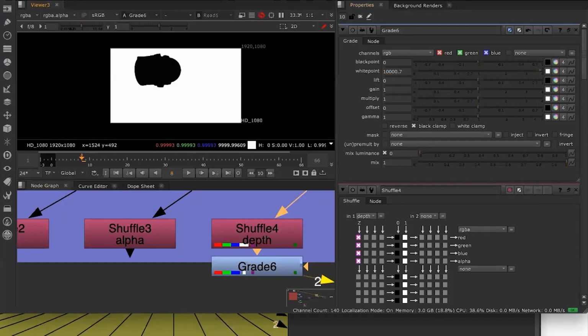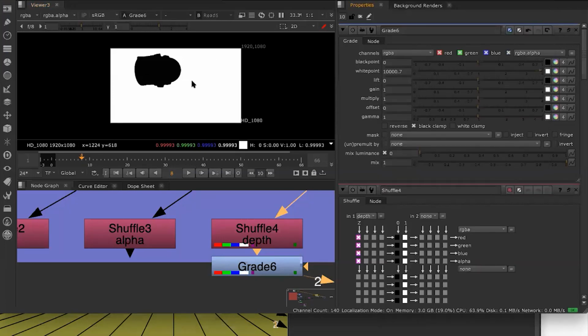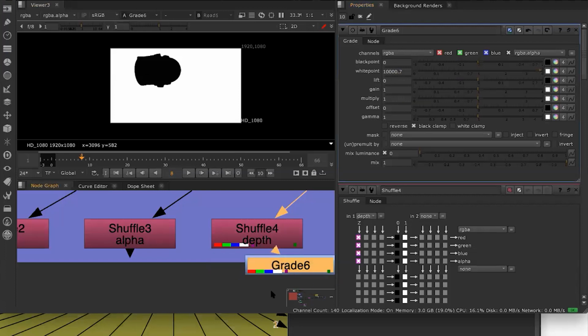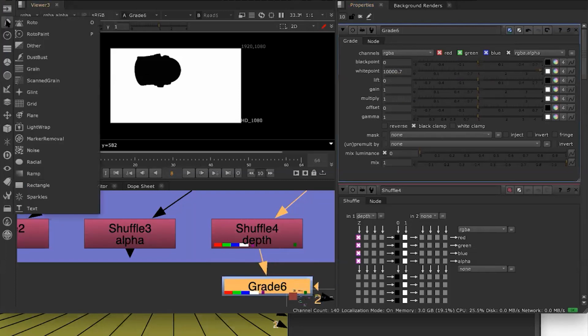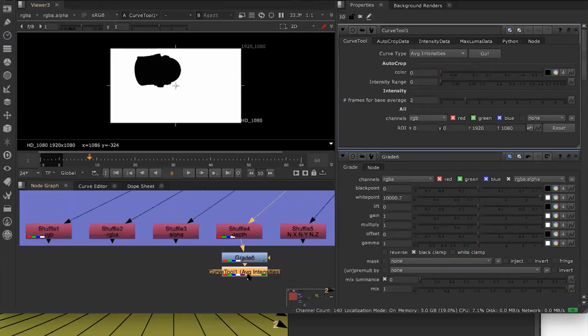But of course, as I said, if you're just seeing white on screen, it doesn't mean that there is no information in there. It just means that it hasn't been normalized and that the values go way above 1. So we do need to normalize them and redefine the white point. Normally we use a curve tool to do that. The curve tool would be the one to use to normalize this accurately.